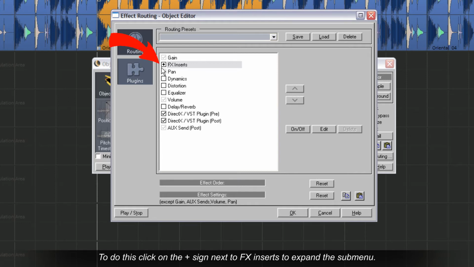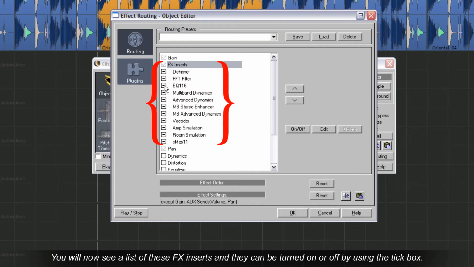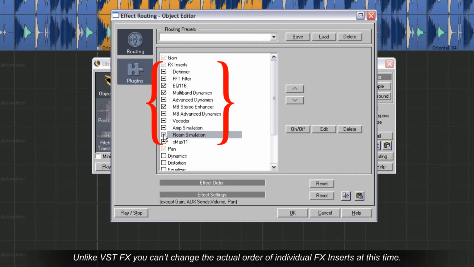To do this, click on the plus sign next to FX inserts to expand the submenu. You will now see a list of these FX inserts, and they can be turned on or off by using the tick box. At the time of making this video, it's only possible to move the Magix internal FX inserts as a group. Unlike VST effects, you can't change the actual order of individual FX inserts at this time.